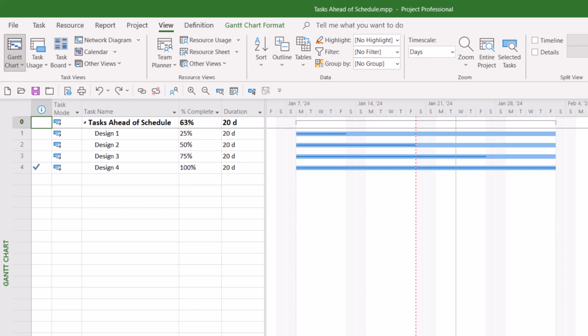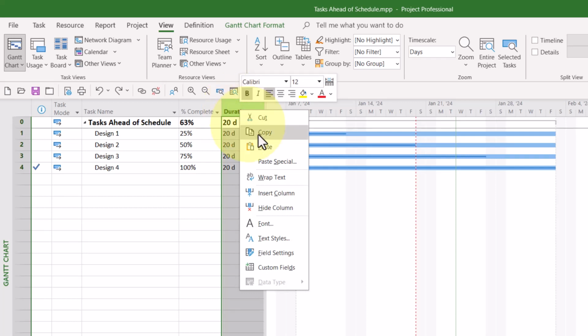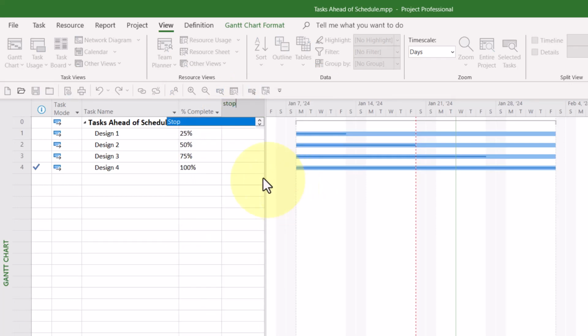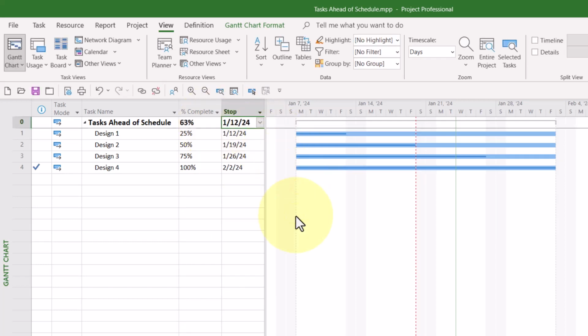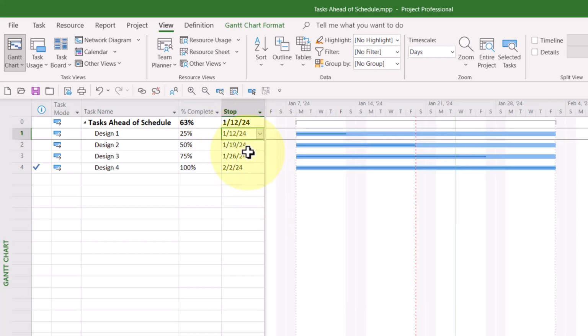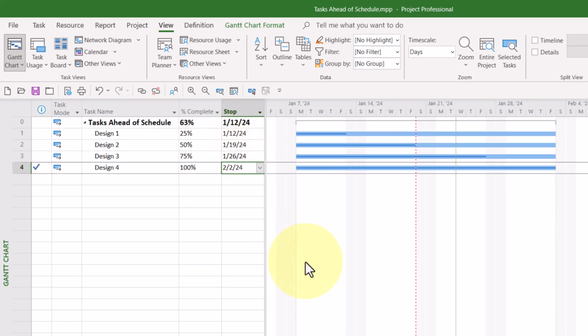I'm pleased to tell you, yes, there is such a column. Let me show you the name of this column and the information contained in it. I'll right-click on the Duration column header, and I'll choose Insert Column on the shortcut menu. In the list of available columns, I'll select the column called Stop. Stop contains the information I'm looking for. Look, January the 12th, the 19th, the 26th, and February the 2nd.